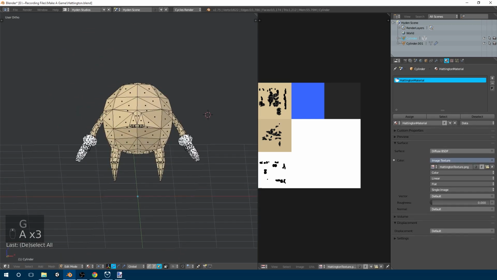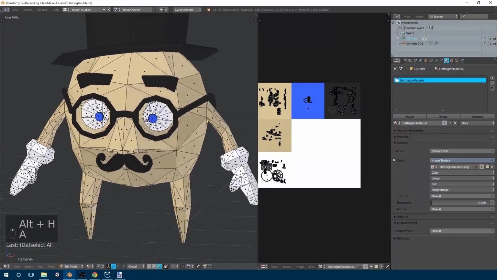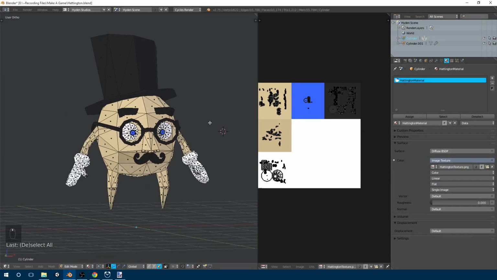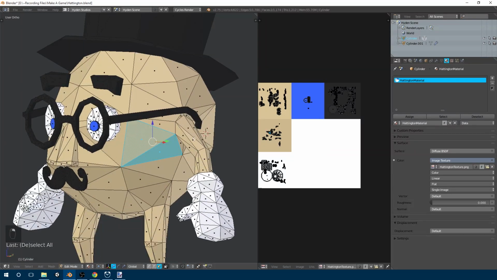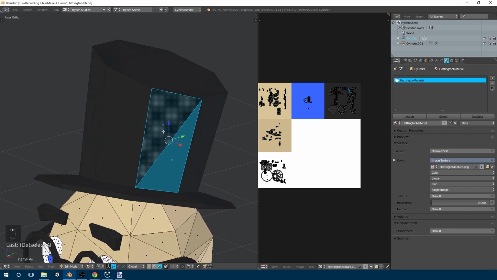Perfect. Alt H and hide it all. And that's really all you have to do for coloring. You can do more detailed shapes. Now you might be saying, but what if I want actual words to appear on it? Well, remember when we unwrapped these and I showed you? Yeah, I'll just do these two again because they're solid black.